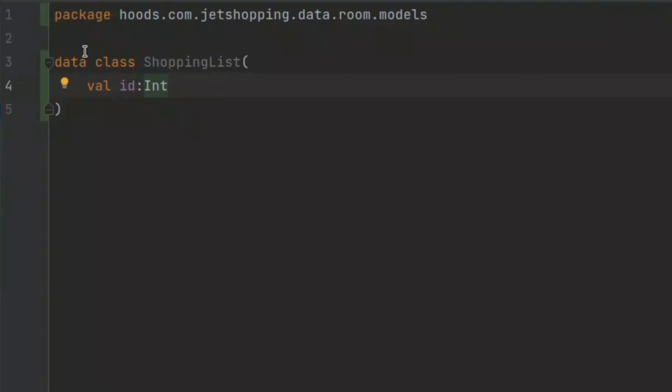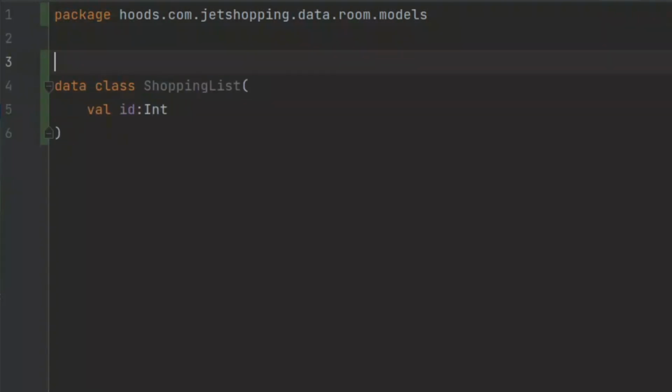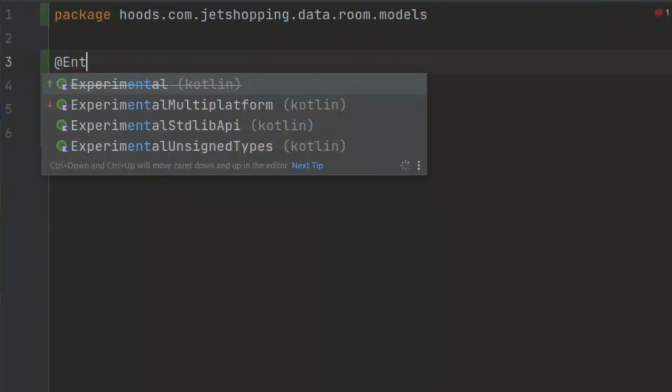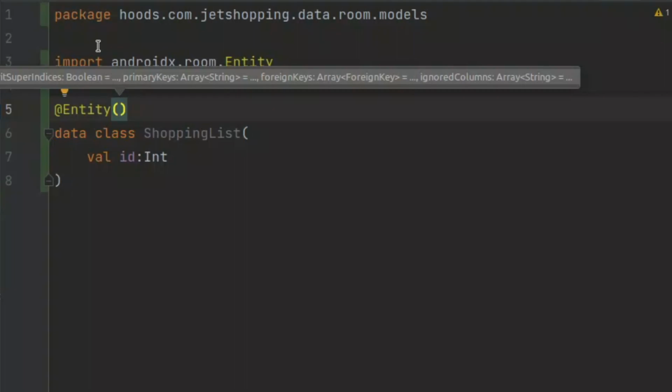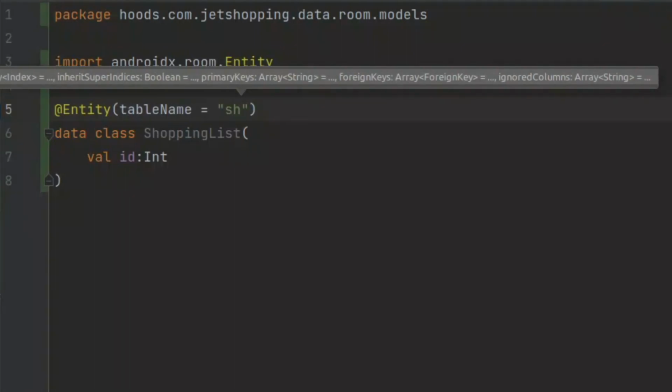So the first case, we have to annotate this class with @Entity so that we can tell Room, hey, this is just going to be a table inside our database. So just create the implementation for it. We can just annotate this with @Entity. And for example, here we can provide the table name. So let's call this tableName, and basically we can rename it to whatever we want. So for our case, we're just going to call this shopping list.